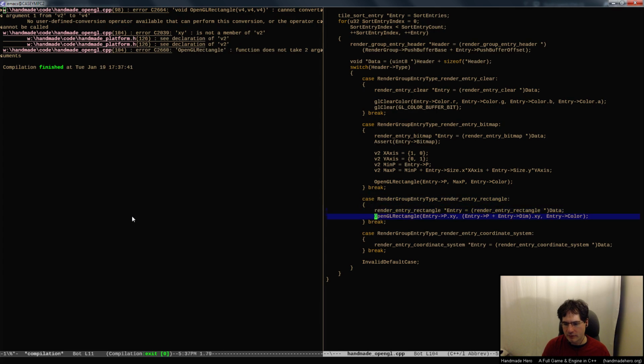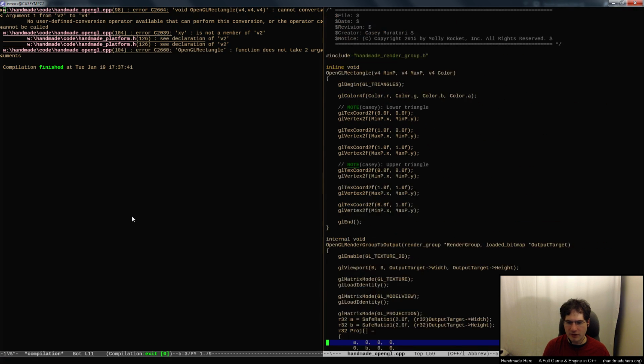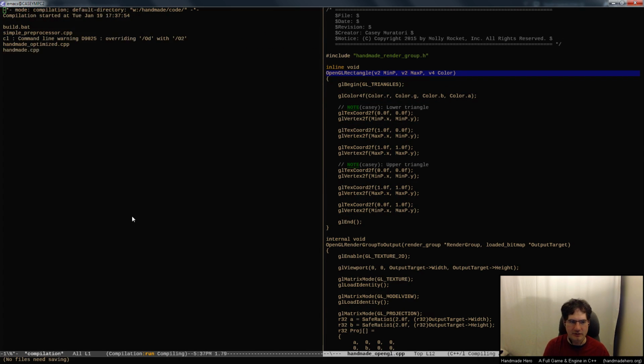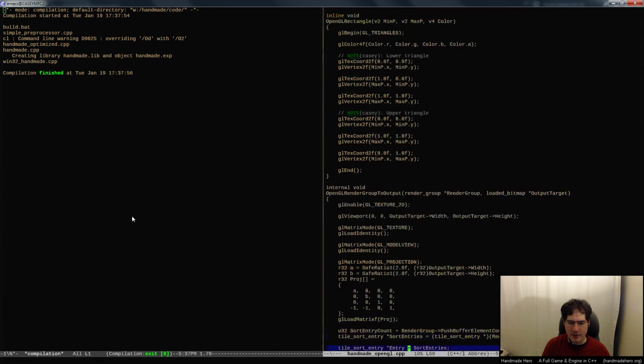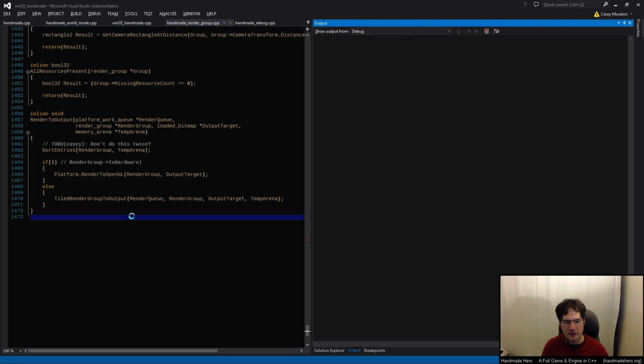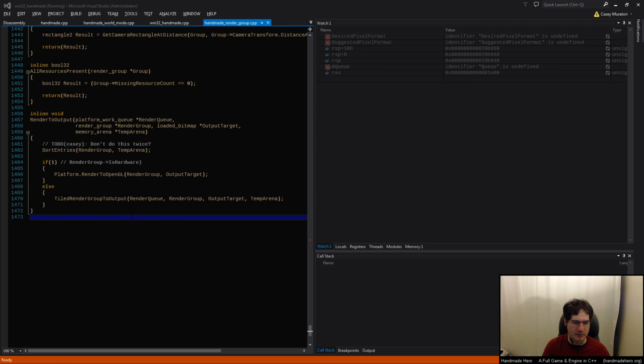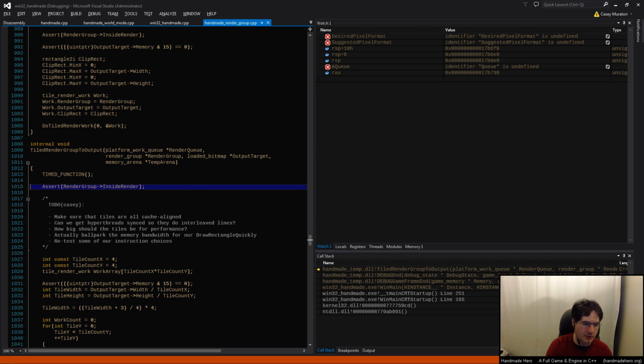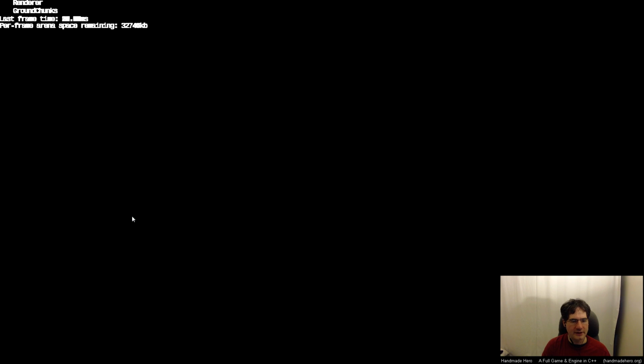Oh. Well, all right. I just misread the error. Those guys are v4s. Why are they v4s? That doesn't make any sense. That's just a complete nonsense thing that we typed up there. All right. So now we have an OpenGL render group to output version that we can call, which in theory means we should possibly be able to run now, also hopefully without crashing.